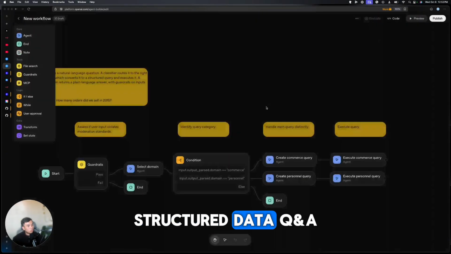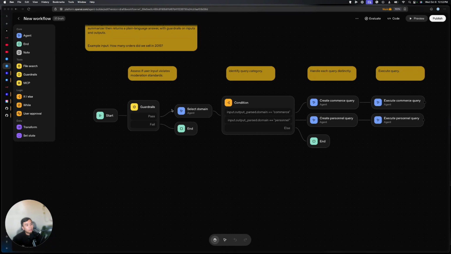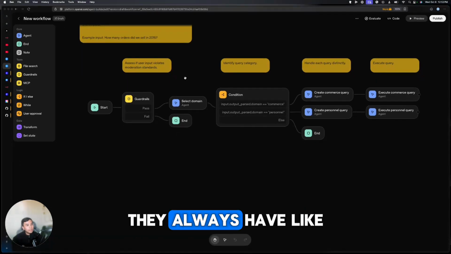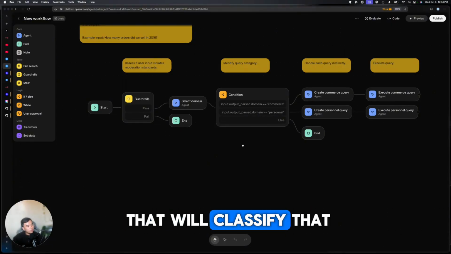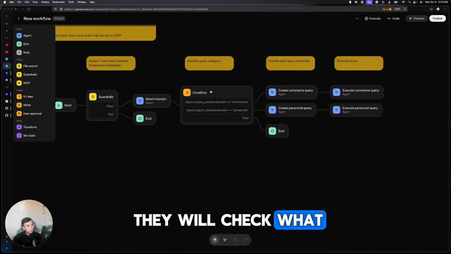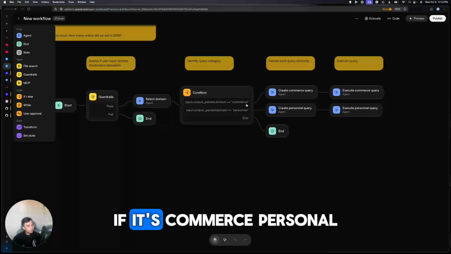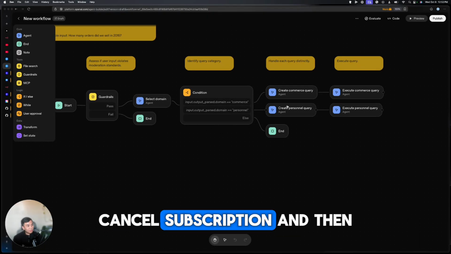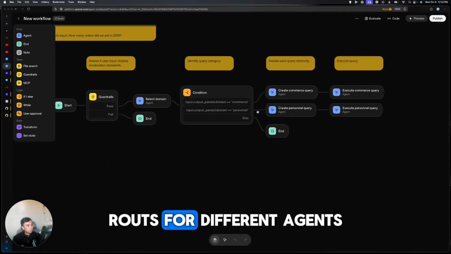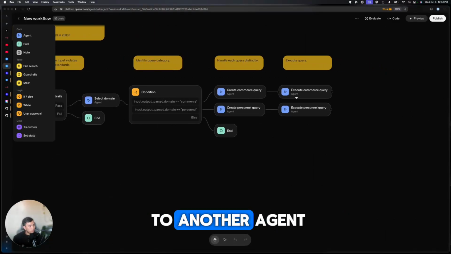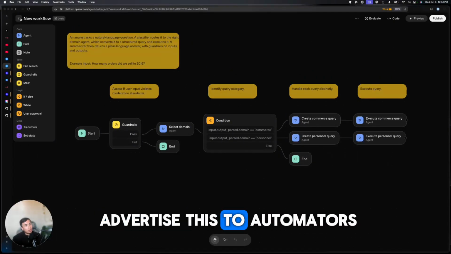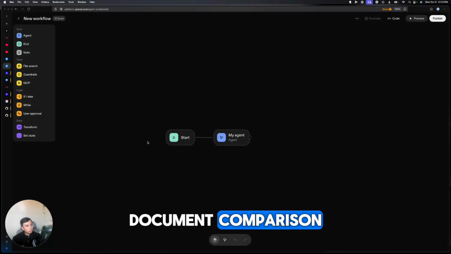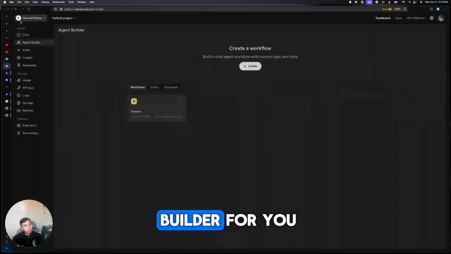All right. Structured data Q&A, right? I think you can see the pattern that they're doing. They always have guardrails at first to just check if they're not jailbreaking it. And then they can have an agent that will classify. The next one is they will check what the output of the agent is, if it's commerce, personal, return item, cancel subscription. And then you've got routes for different agents that will also pass to another agent. I think you can just see how they're trying to advertise this to automators like us. Document comparison. So yeah, that's Agent Builder for you.